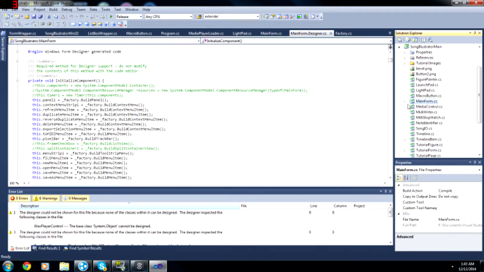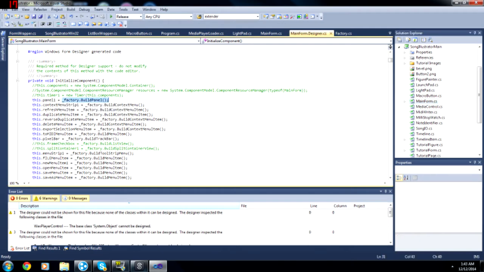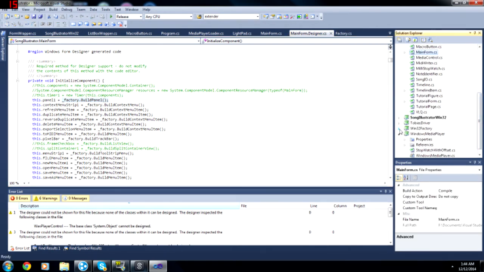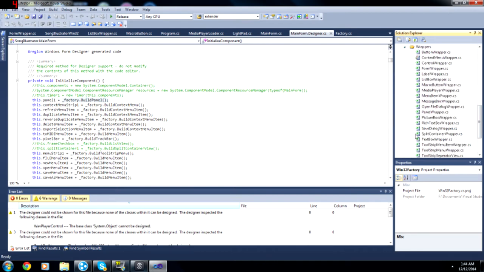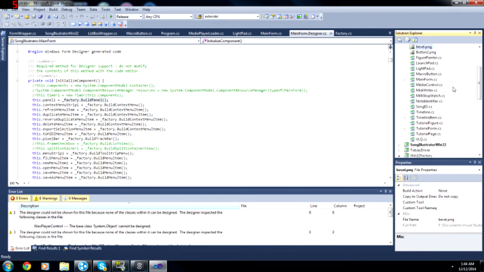So an example of that is, okay, this is called factory.buildPanel, or here I'm saying I want to build a panel, and it's calling a build panel from a variable called factory. Well, if I go into one of my other projects here, which would be Win32 Factory, and I go into my wrappers, and I look for build panel here, if I can actually find it.